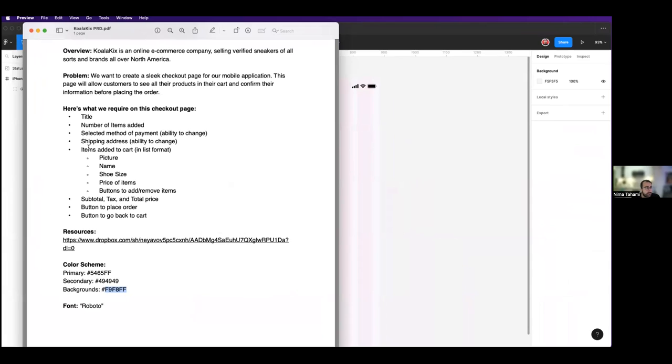And let's see what else we need. So we want the number of the items added, method of payment, shipping address, and the item. So let's get to the items first. I think that's the biggest sort of part of this page. And what we're going to do for the items is we're going to use something called components in Figma. So this allows you to essentially create multiple instances of that component. So if there's any changes that you need to make to something that's used in multiple places, you only need to make the change once instead of multiple times.